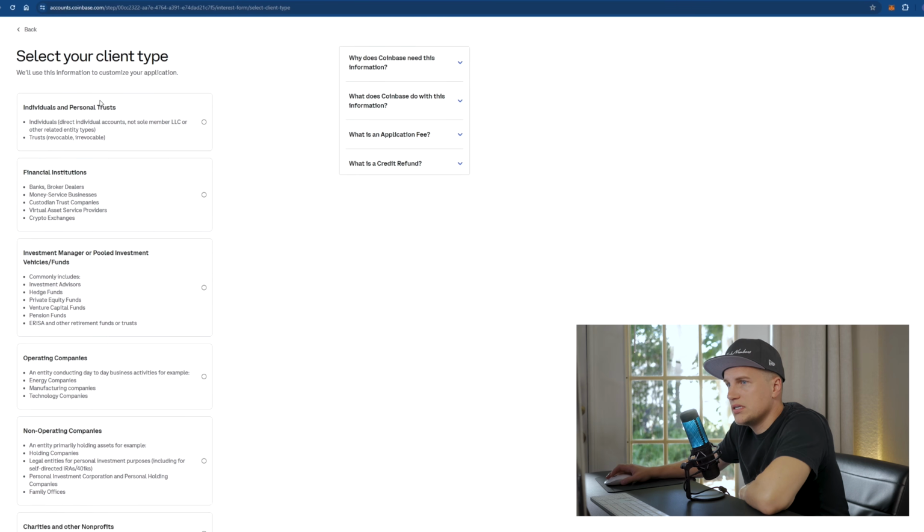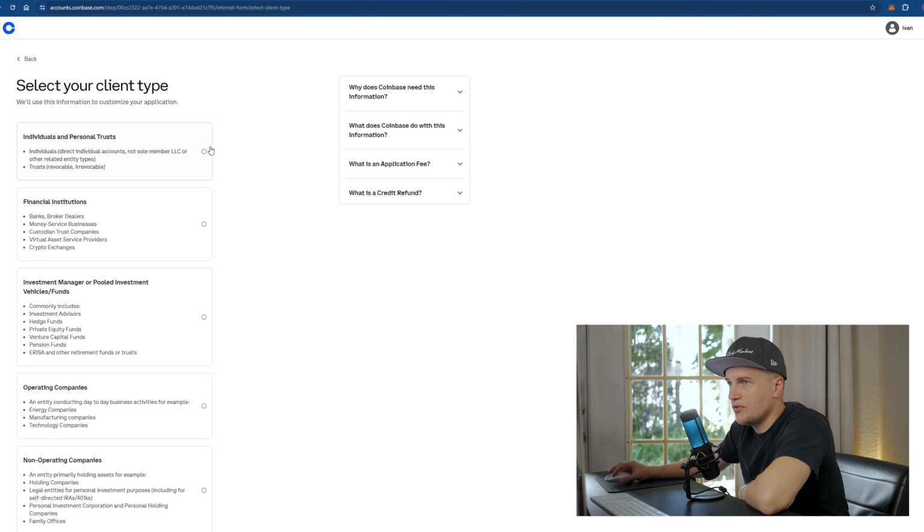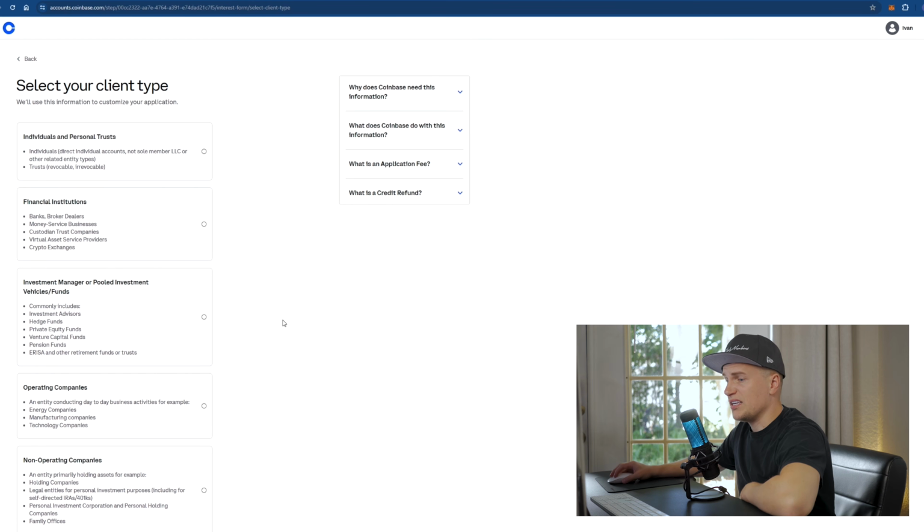Now, pay close attention to this form. This form is very important. It will let Coinbase know what type of services you operate. It'll be significantly easier for you to get approved if you don't have anything to do with any kind of financial institutions.